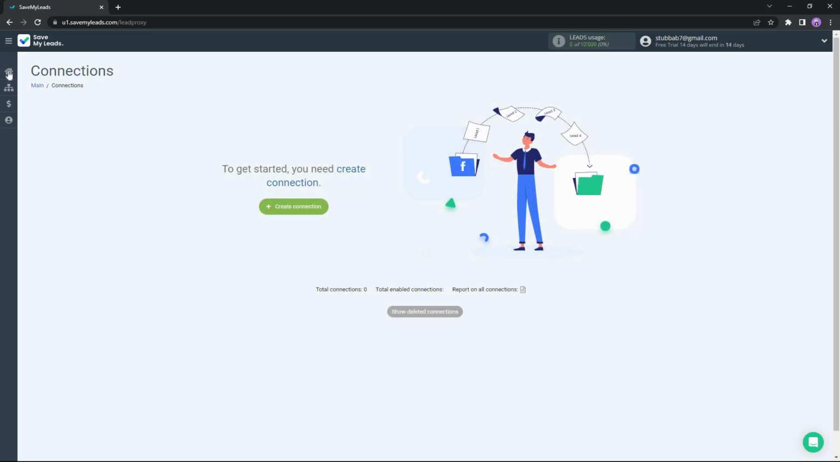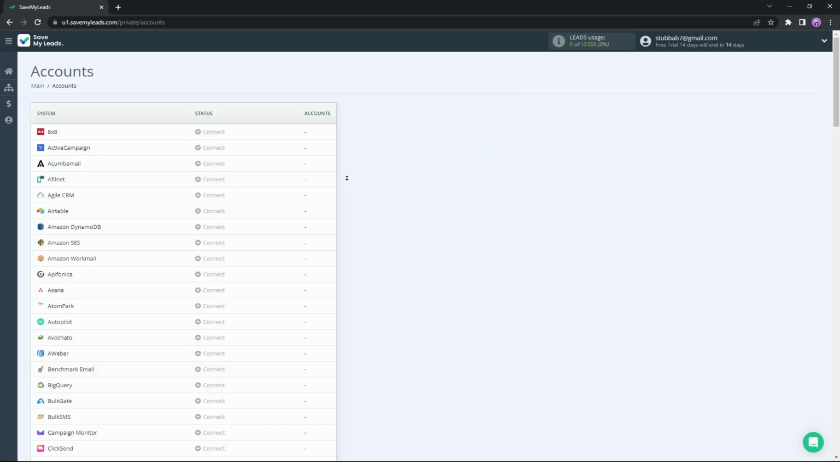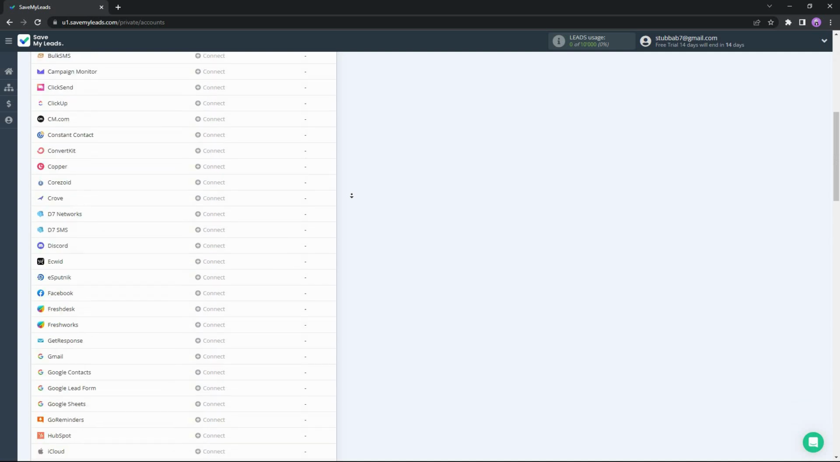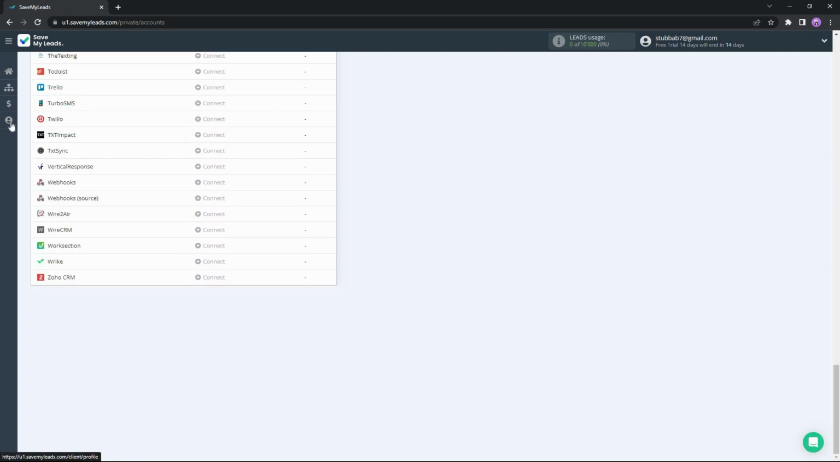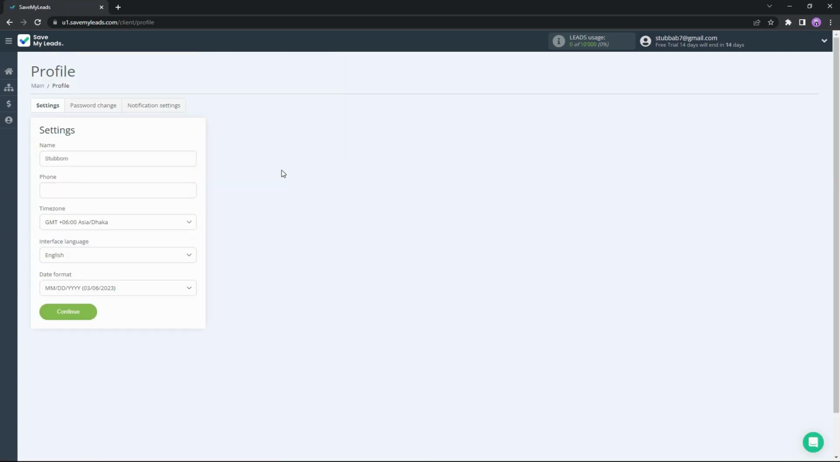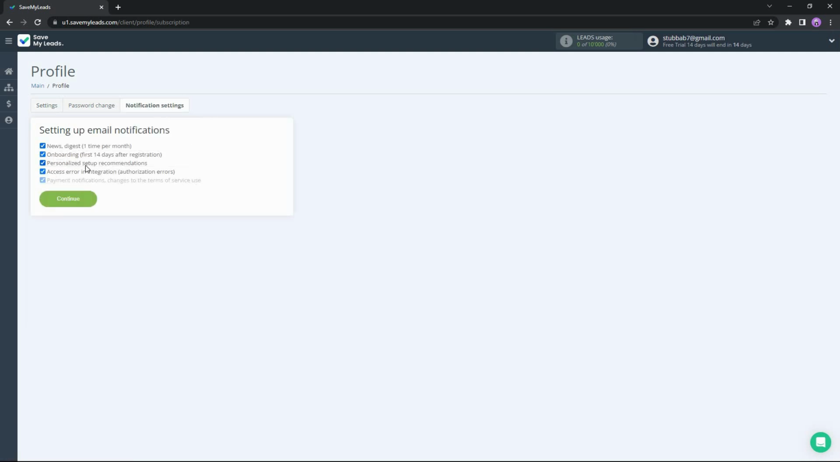So on the right side, the first tab is obviously the connection, and then you have the integration tab. So these are all the integrations that are possible with SaveMyLeads. And then you have your billing section, and the last section is your account settings. So on this account settings, there is a crucial setting that you may need to change, which is notification settings. So these are all the notifications you are going to get through email. So if you don't want a particular email notification, you can uncheck that option from here.